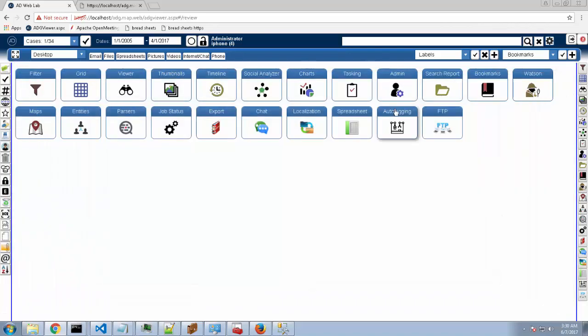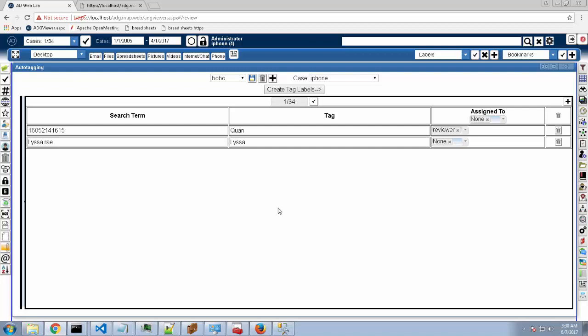So that's the auto tagging widget. Hopefully that is helpful and you find that a useful and powerful way to more rapidly get through your work.